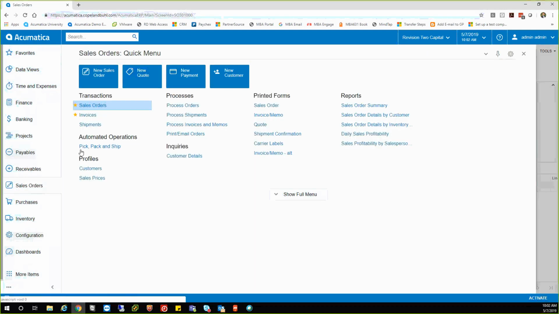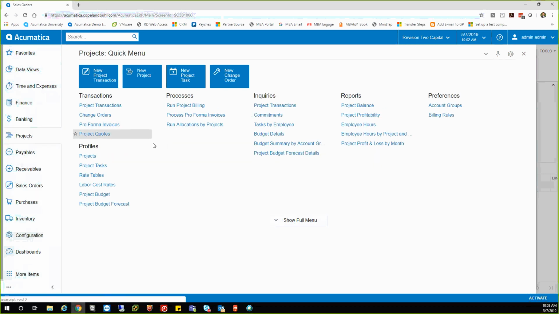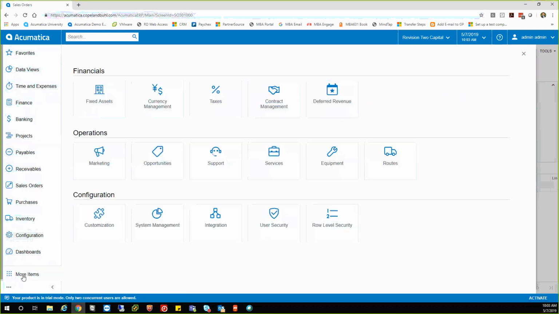Under our sales orders here, you can see that there's the pick, pack, and ship functionality. Under our purchasing, we have our receive and put away. There's even things such as projects. If we go to our more items here, we can see we have fixed assets, contract management, deferred revenue, a lot of good stuff that you don't see in a lot of other legacy systems.